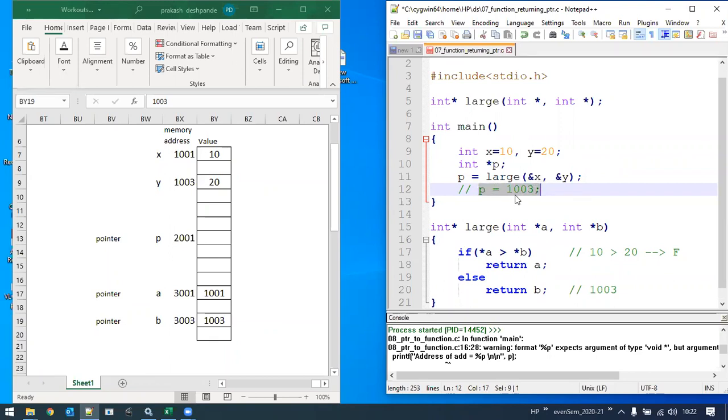Now, look into this particular statement. Is it a valid statement now? P equals to 1003. What is 1003? It's the address. Address means it should be stored in a pointer. Now, is this particular P a pointer now? Yes, it is a pointer which we have declared. Now, this particular P, what does it contain? 1003.